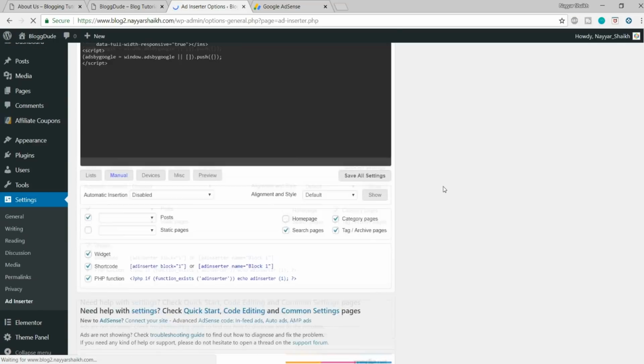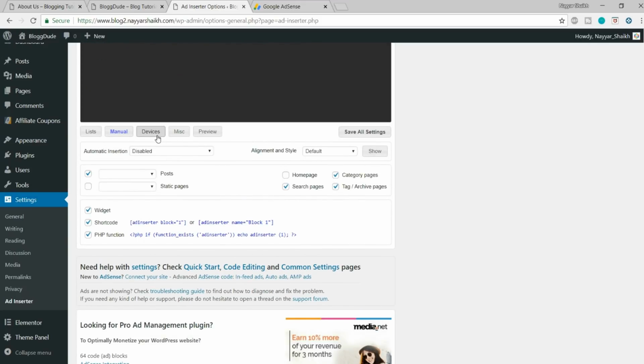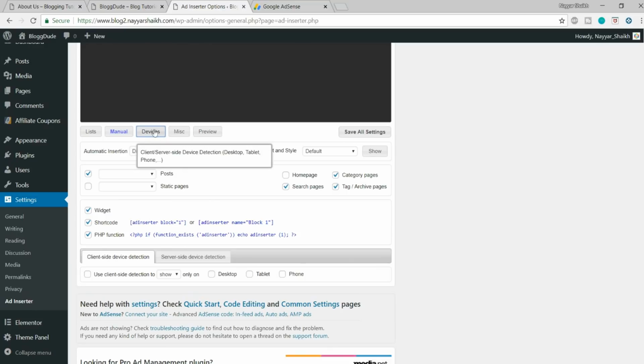Now let me show you one thing. Where do you want to display your ads? There are more options. For example, if you want to disable ads on specific devices, you can select this device. You can enable or disable from here. It's all up to you.